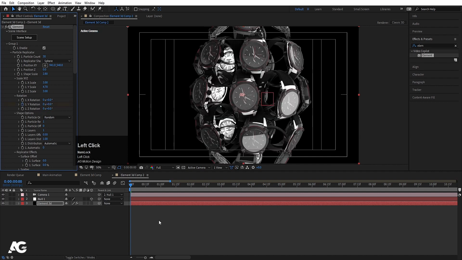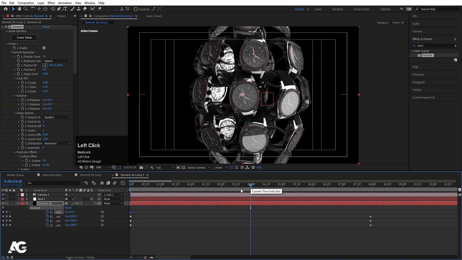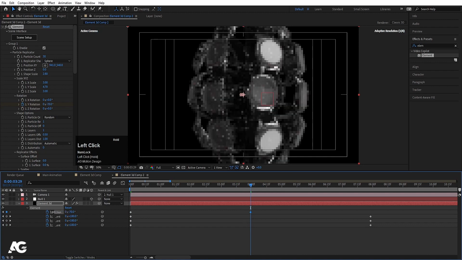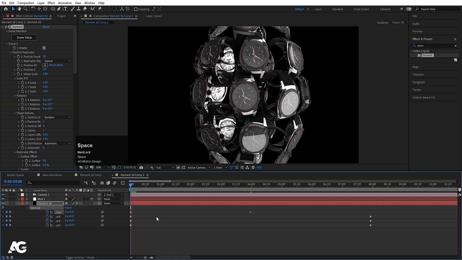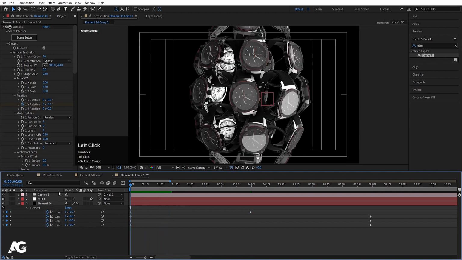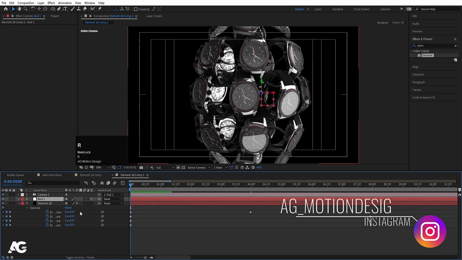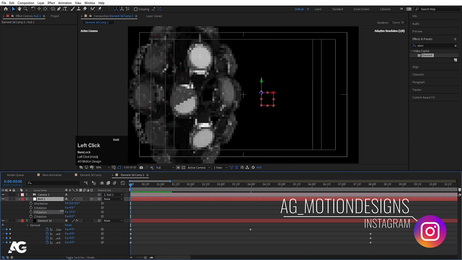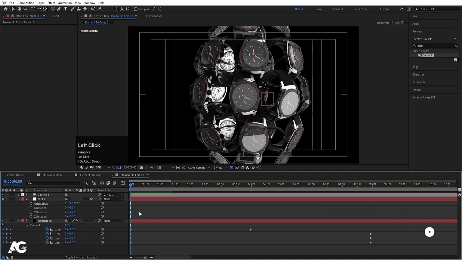Now create one keyframe over here, hit U, go to around 4 and rotate it like that. So you get this kind of stuff. Now select this null object, press R for rotation, rotate it like that, or instead of that simply hit C.